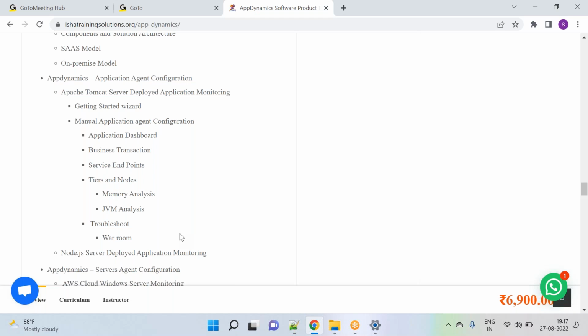No. Through tool means, don't consider LoadRunner, JMeter and all. That is also synthetic traffic. That is also the general name for synthetic traffic.